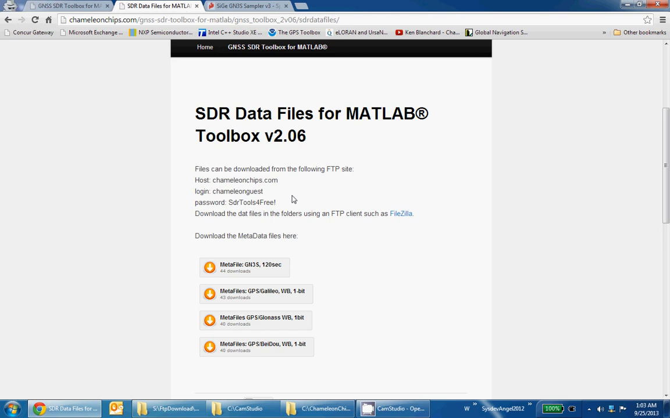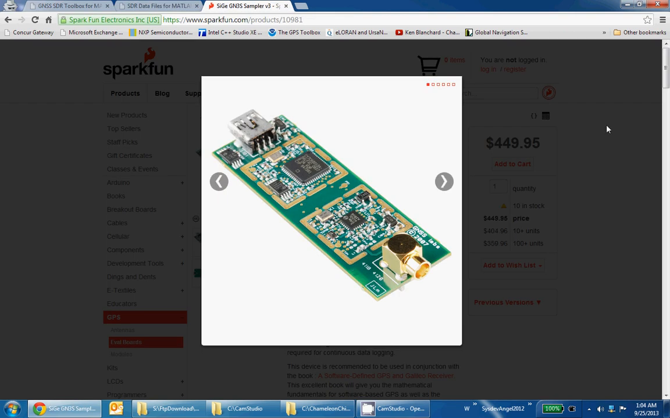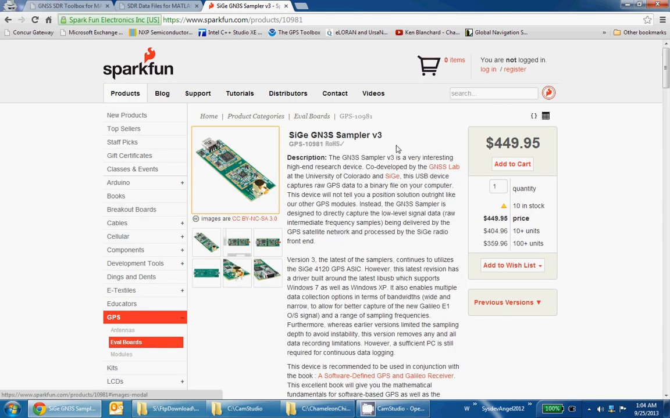So today in this tutorial I'm going to show you how to set up and run this data file. So that's coming from this RF front end that you can purchase from SparkFun Electronics. So here's the link right here.